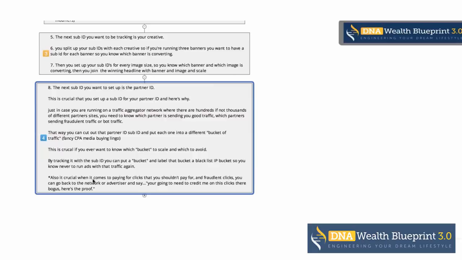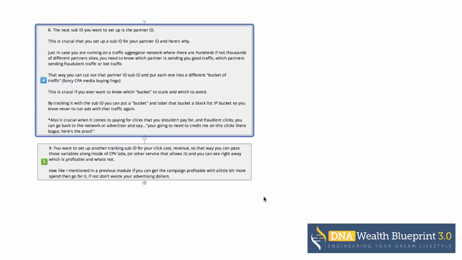Also, it is very critical when it comes down to paying for clicks. I just discussed this, that you shouldn't be paying for fraudulent clicks. So you can go back to the network or the advertiser and say, look, I need to get a credit for these clicks here. They're bogus, they're fraudulent. Here's the proof, right? So you're going to get a credit back. This is why it's really crucial that you set up this sub ID for this particular aspect. That's very, very, very important.